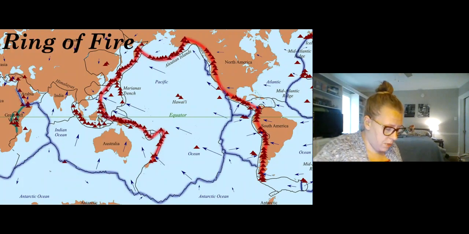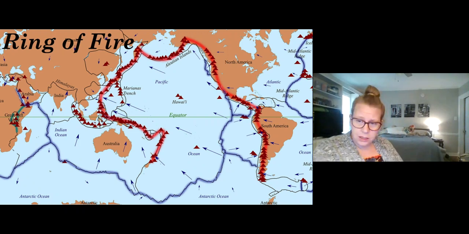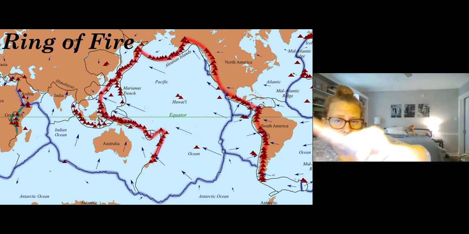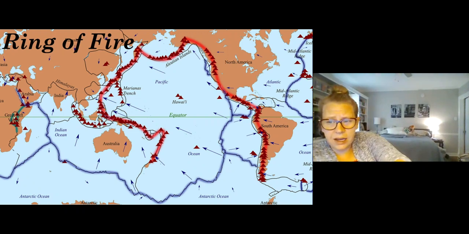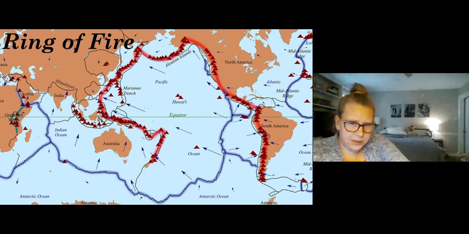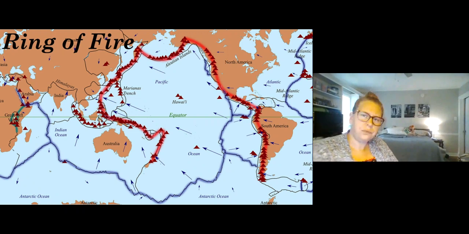So, the most famous crust boundary is probably the Ring of Fire. The Ring of Fire extends all the way around the edge of the Pacific Ocean, from southern South America all the way to New Zealand. So it begins and ends in our two regions this week, South America and Oceania.